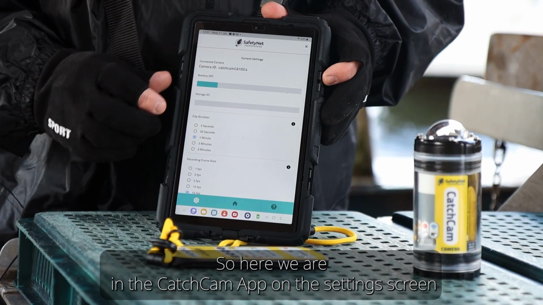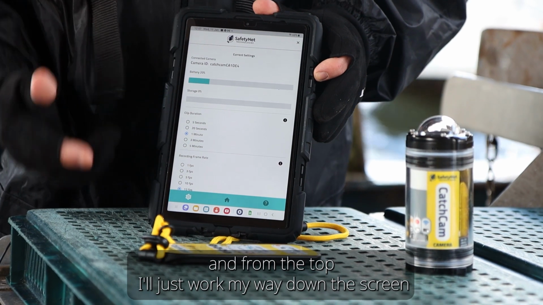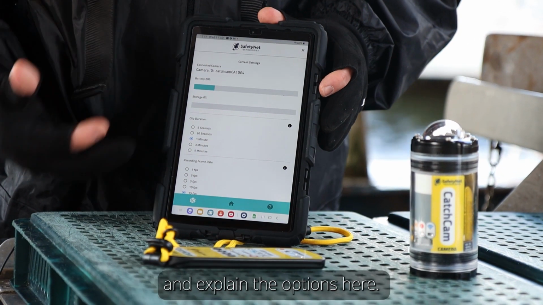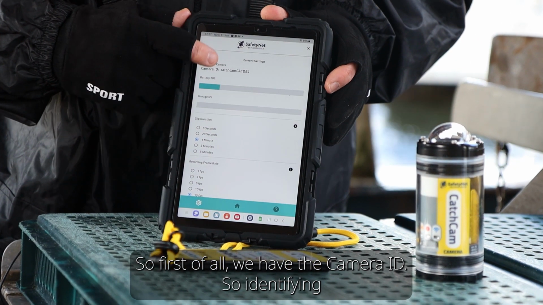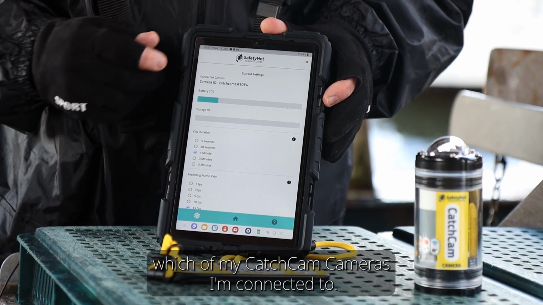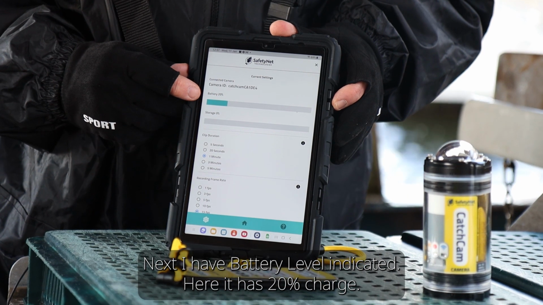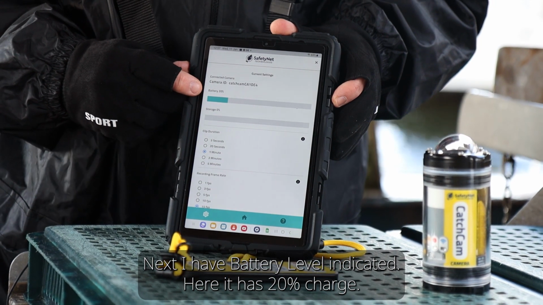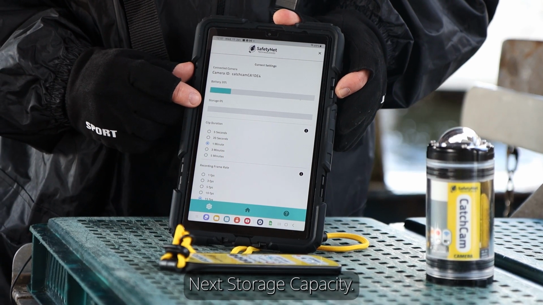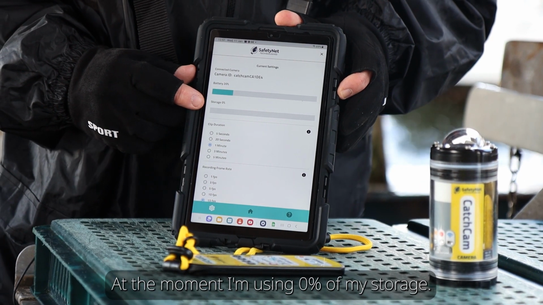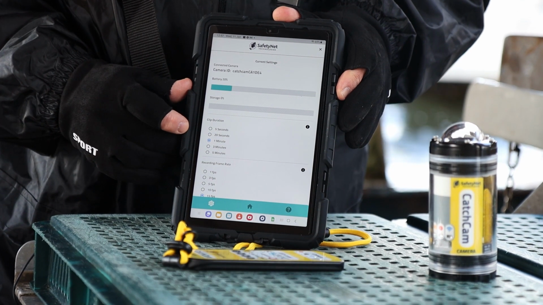So here we are in the CatchCam app on the settings screen, and from the top, I'll just work my way down the screen and explain the options here. So first of all, we have the camera ID, so identifying which of my CatchCam cameras I'm connected to. Next, I have battery level indicated. Here it has 20% charge. Next, storage capacity. At the moment, I'm using 0% of my storage, so a completely fresh, empty camera memory.